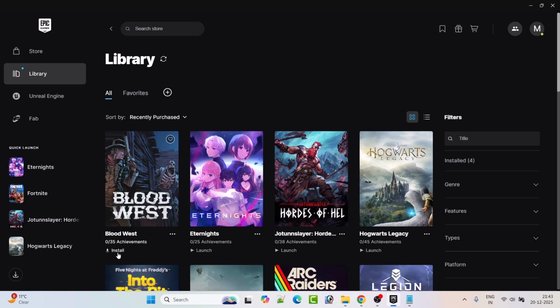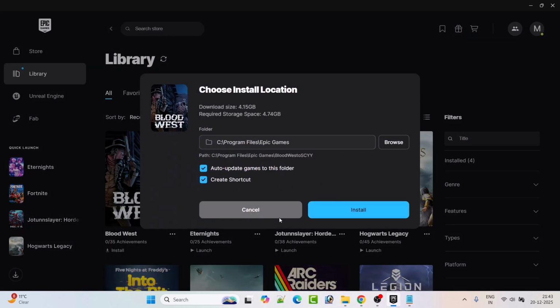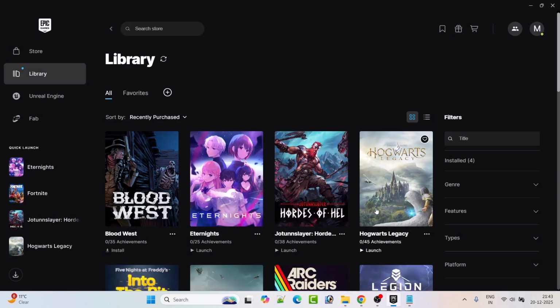So click on this install button. Now again click on install button, click yes to allow, and you can see Blood West is getting installed on my PC.